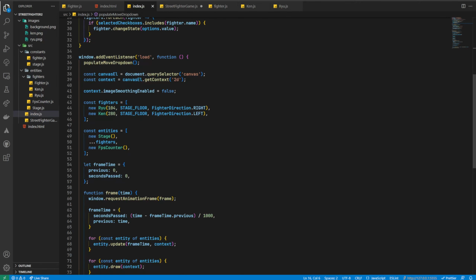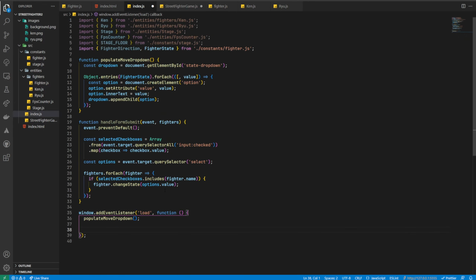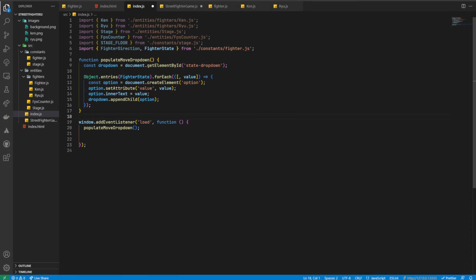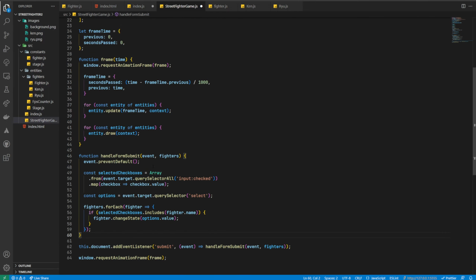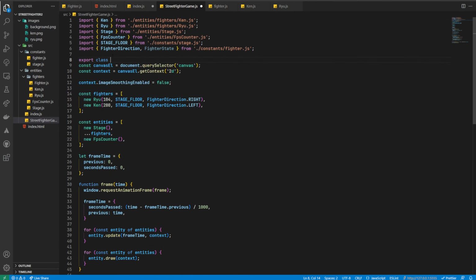Then we'll move all the code from the load event listener, minus the populate move drop-down call. We'll also move the handle form submit function too. Then we'll wrap all the code within the Street Fighter Game file with a new class declaration.